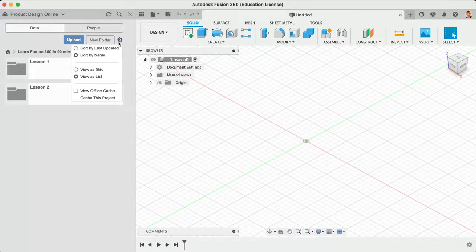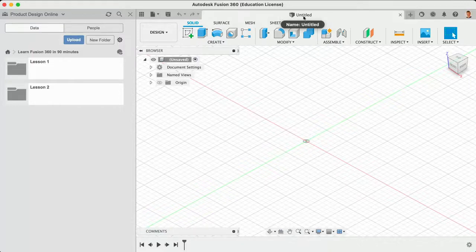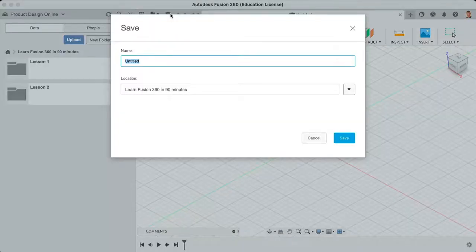Before looking at the rest of the data panel, let's create a new design file. By default, a Fusion 360 design file, or tab, is always open. Thus, we need to click the Save icon in the Applications bar to save the design file to the data panel. We can then type the desired file name.